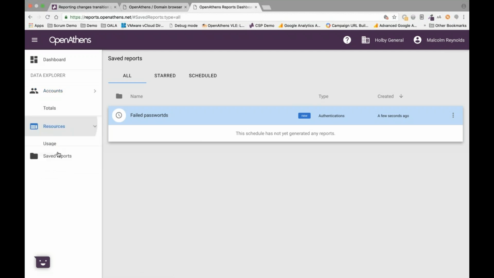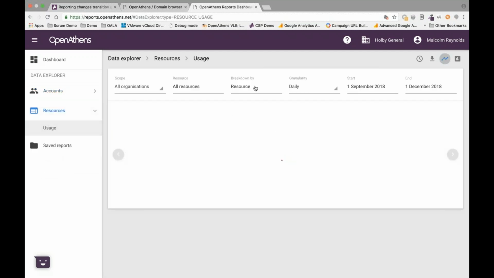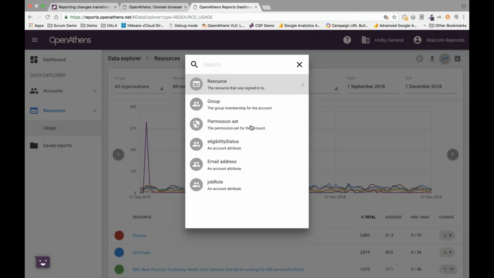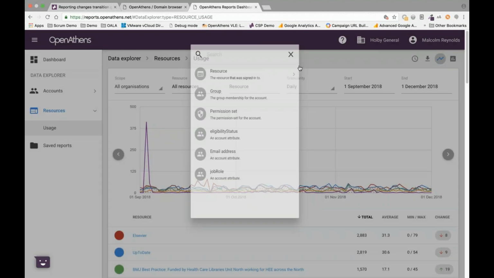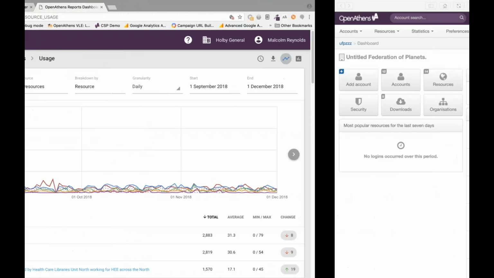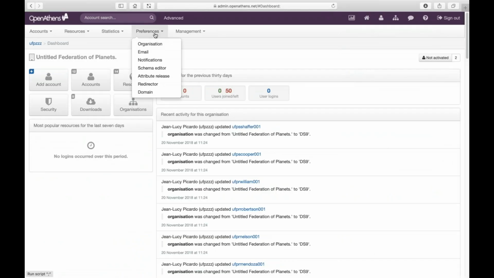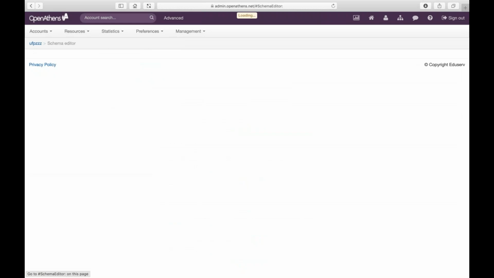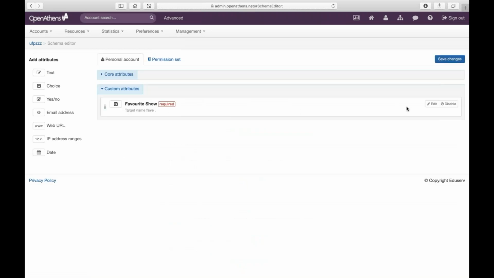Oh, I said I'd tell you how to turn on setting different things to come up in this breakdown list, didn't I? Whilst we're waiting for the questions to come in, I said that any attribute can be set as reportable. And I've got a little admin area over here I can show you that on. So in your admin area, as the top level administrator, the domain administrator of your thing, you have access to a couple of extra functions underneath preferences. And that's to do with things like attribute release, domain preferences. But the one that we're interested in right now is called the schema editor. And that's where you can add extra pieces of information to your accounts.